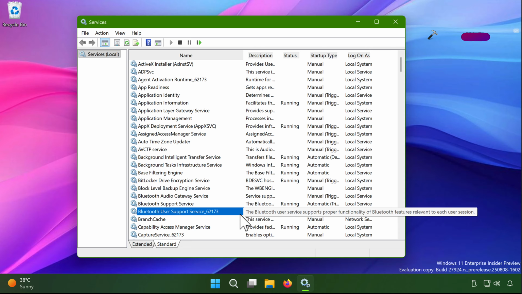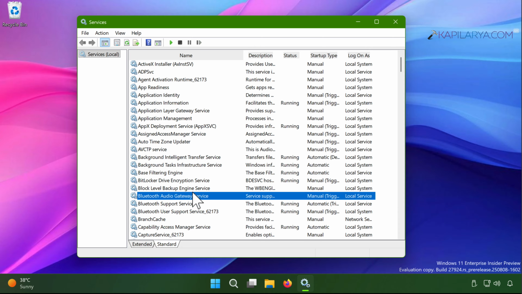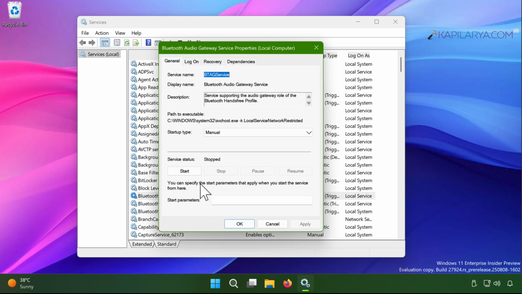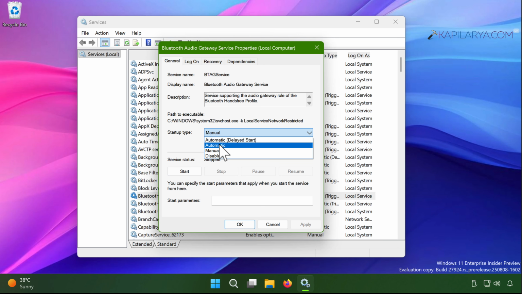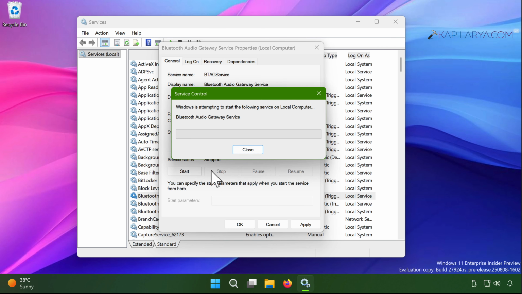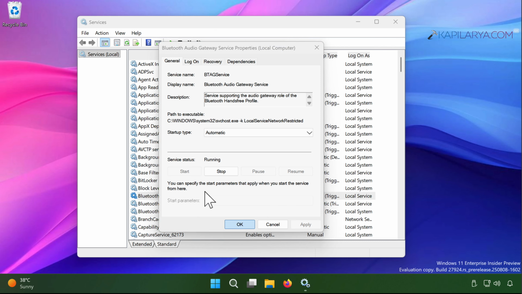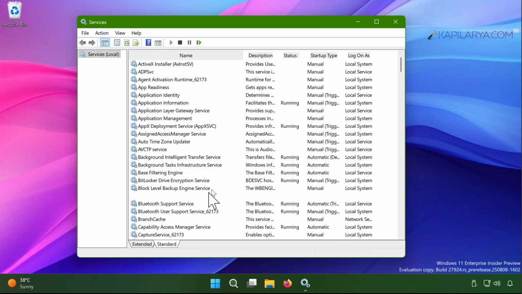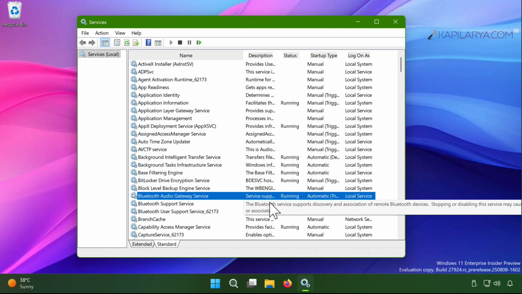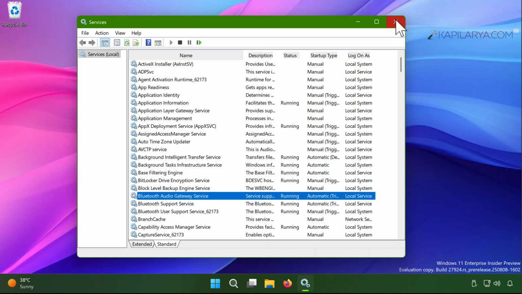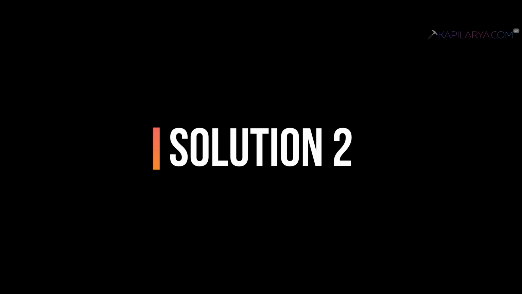And finally, the last service you need to configure is Bluetooth Audio Gateway Service. Also for this service, make sure that the startup type is automatic and the service is running. After configuring these services, check the status of the problem and it should be now resolved. In case the issue still persists, you can try solution number 2.